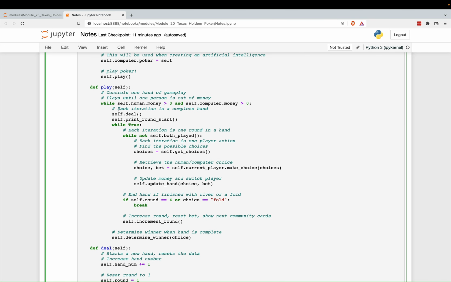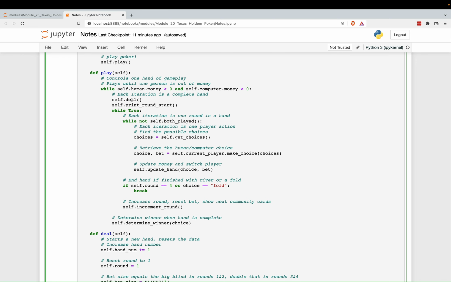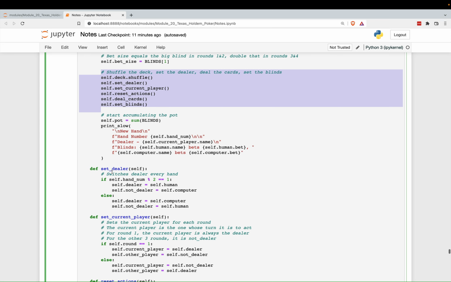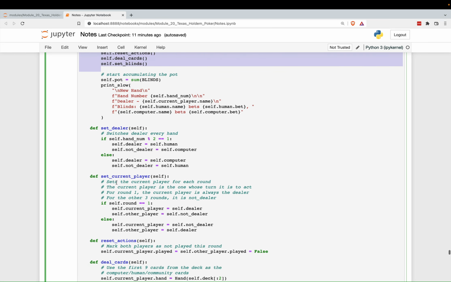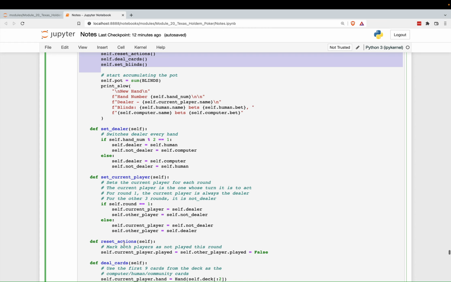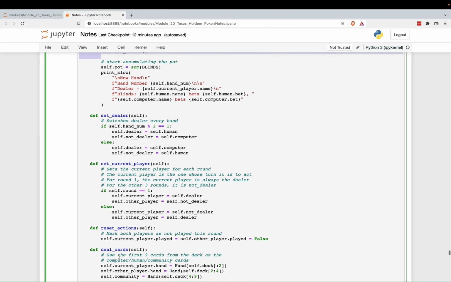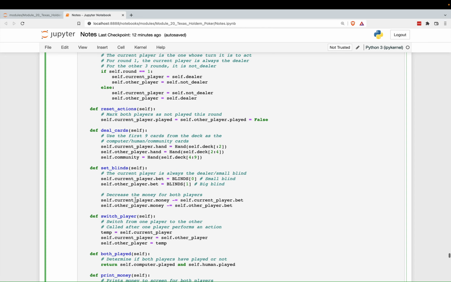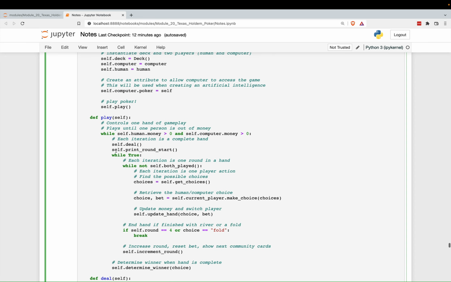So you start with the play method and then you follow the method. It calls the deal method. You look at the deal method. The deal method calls all of these methods, which are further down here, like set dealer, set current player. It's all in order: dealer, current player, reset actions, deal cards, set blind. So they're all in order. And then you just read what those methods are doing. And that's what happens during the deal method.